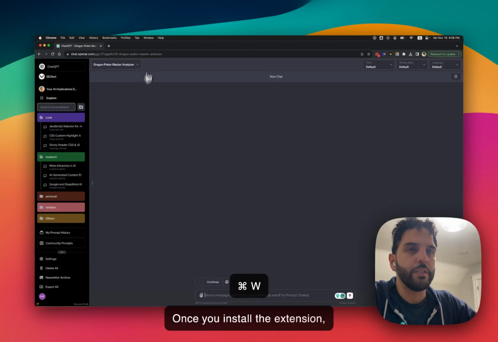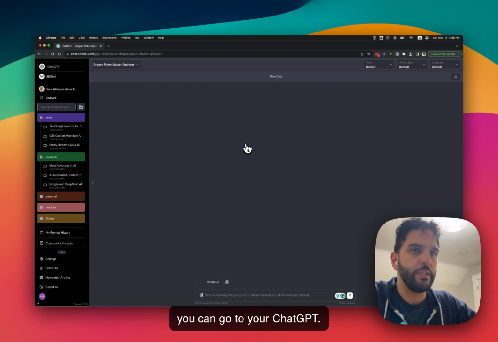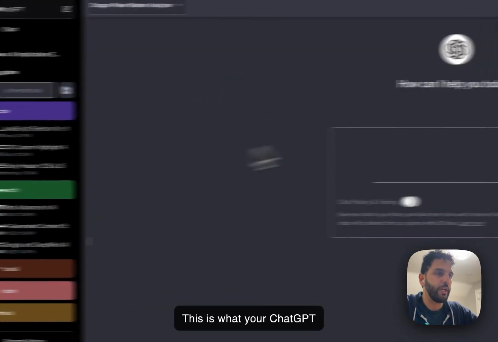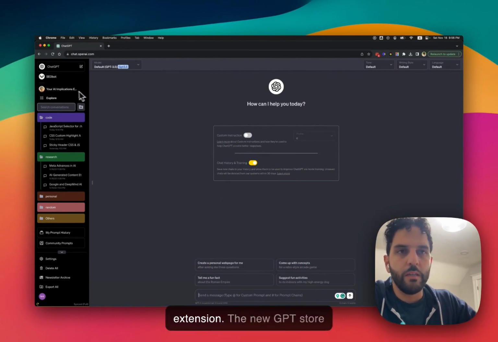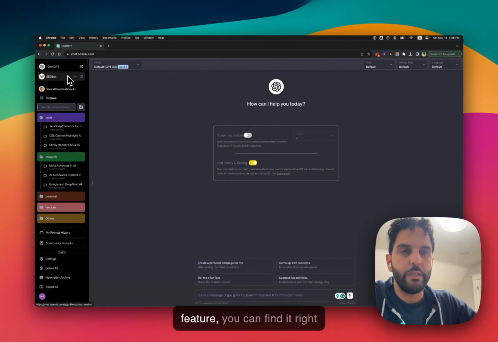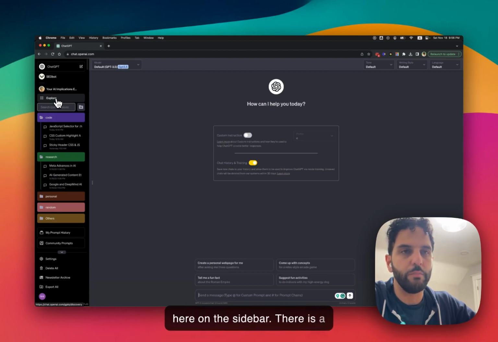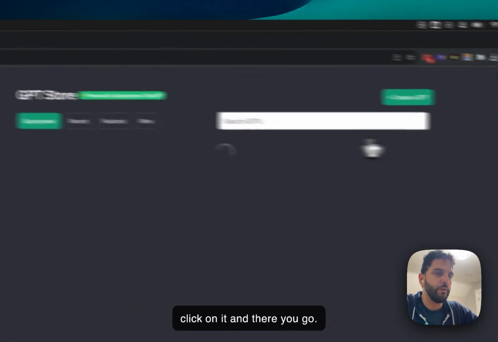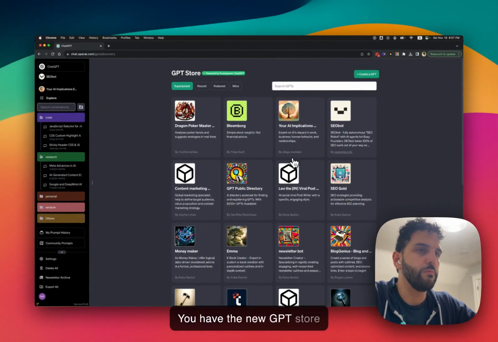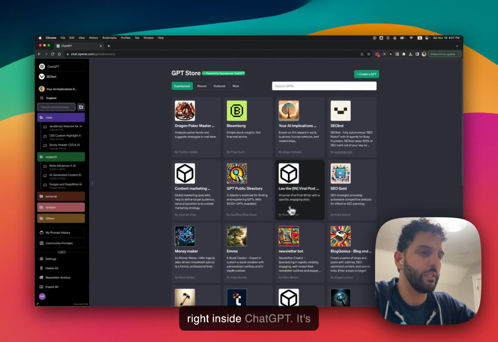Once you install the extension, you can go to your ChatGPT. This is what your ChatGPT looks like after you install the extension. The new GPT Store feature, you can find it right here on the sidebar. There is a button that says Explore. You click on it. And there you go. You have the new GPT Store right inside ChatGPT.